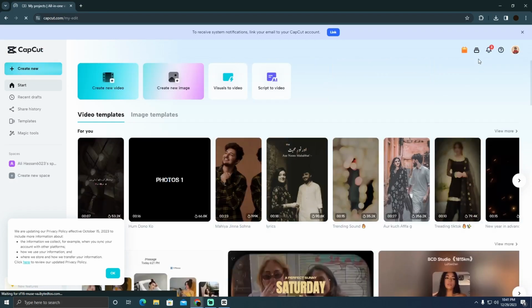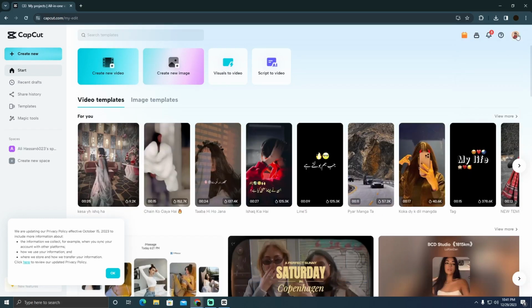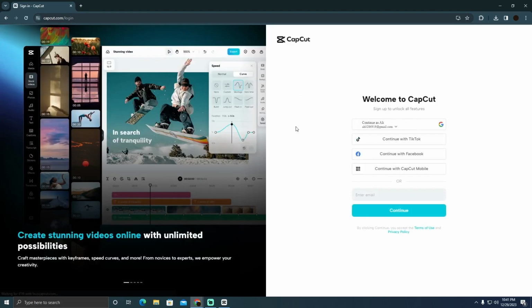So in order to use it offline, you simply have to click on your profile. After clicking on your profile, you simply have to sign out. After signing out, you will be at CapCut's website, and there you will easily be able to download it. So I'm just going to remove this login section and I'll go to the simple CapCut.